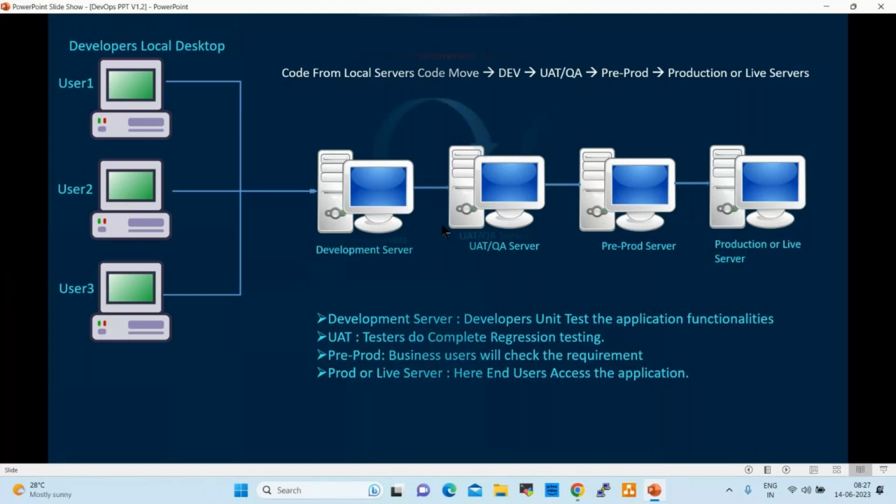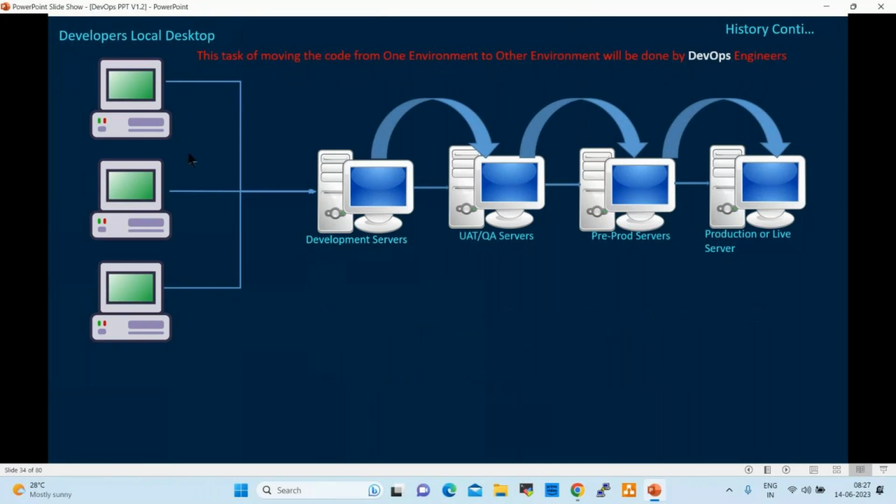So here, developers develop the code, admins prepare the servers, testers test the code. Who will push the code from one environment to another? Here, the DevOps engineer will push the code from one environment to another. So this is one of the DevOps engineer's roles.